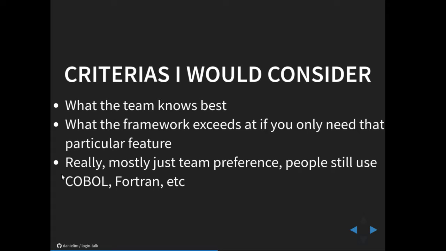But unless all you're doing is lists, then it doesn't matter which one you're choosing. Especially if you're doing a general type of application, a do-it-all application, then you're not going to notice too much of a difference. Right. And really, it's mostly just team preference, because people are still using COBOL or Fortran. These are really old languages that you would think are dinosaurs and completely extinct, but no. The financial sector still uses a ton of this.